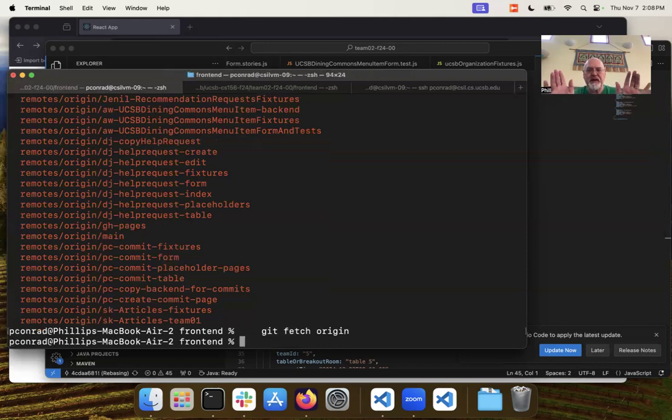Now, remember, because we may be a little lost at this point, what is the problem we were trying to solve? The problem we were trying to solve is that I am trying to build my index page, and I don't have the commits for the table component in this branch. So I want to merge those in. So I'm going to do git merge origin, not that, PC commit table.